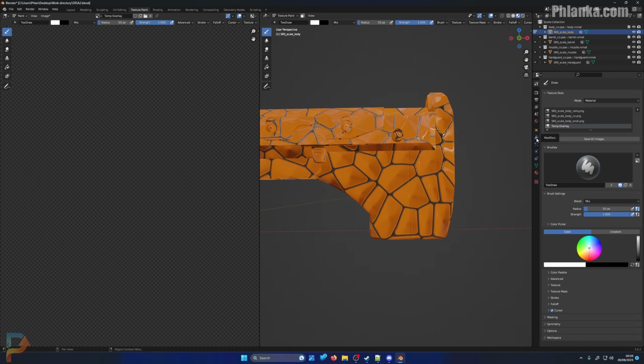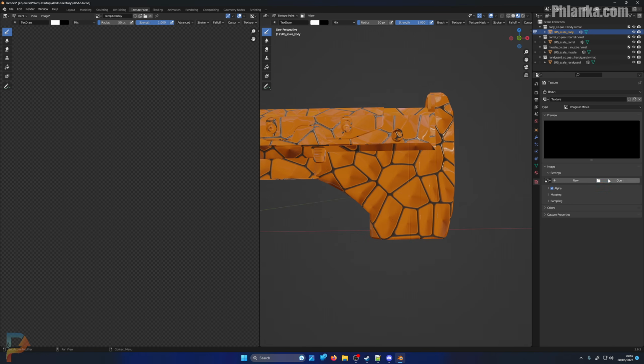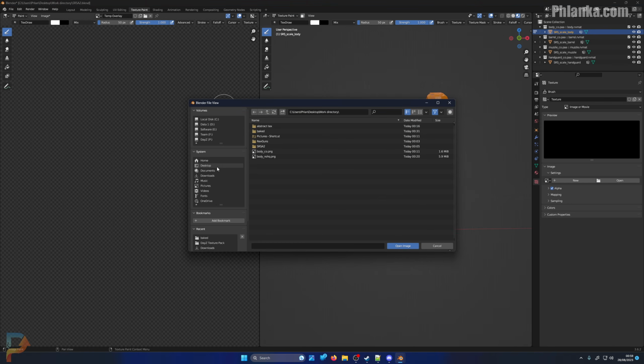On this panel on the side here, you want to go to the very bottom where it says texture and click New, Open, and then find your logo. My logo is in software, Flanker Brandon, yeah.